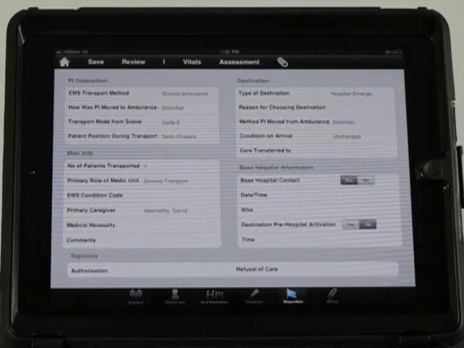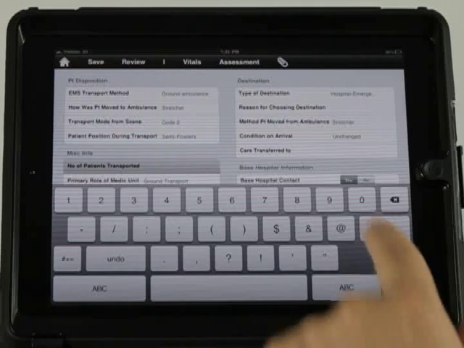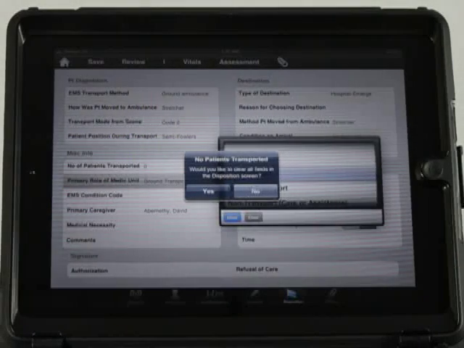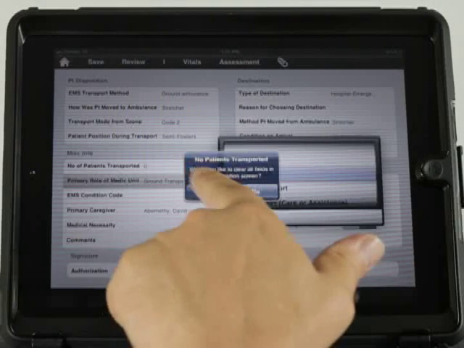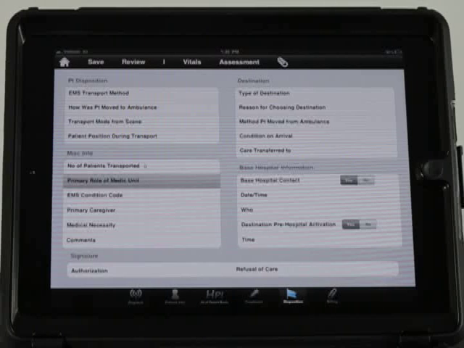Now let's talk about a patient who refuses care. To do this, change your patients transported to 0. Select next. It will ask you if you would like to clear all the normal default values. Select yes, and you'll see the normal transport default values are now deleted.